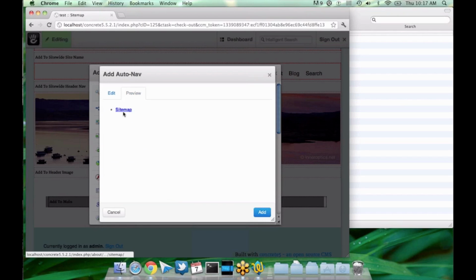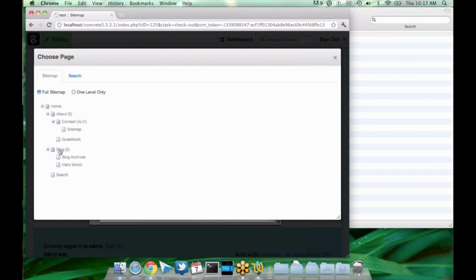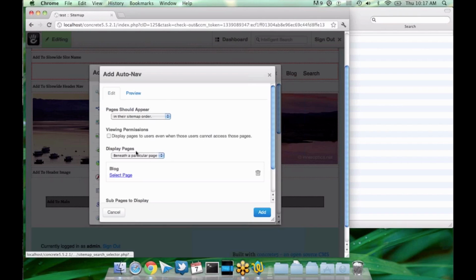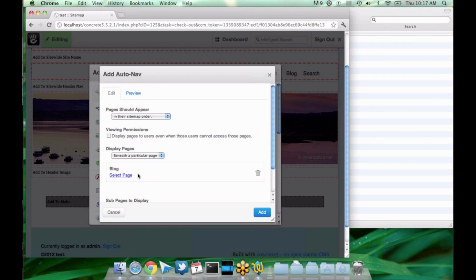At the current level, it's pretty self-explanatory. And then at the level below, sometimes you want to create a nav on a page that starts below your current page. And then finally, you can start an AutoNav block at an arbitrary page in your site that isn't part of the current page. So now, since I've selected the blog, I can start at the blog, and now I'm seeing the pages that are directly beneath the blog.